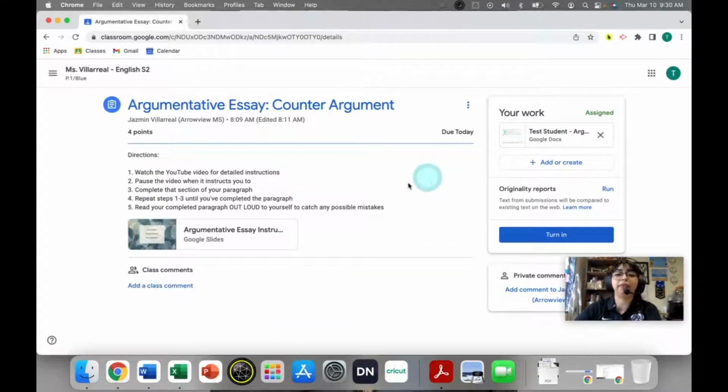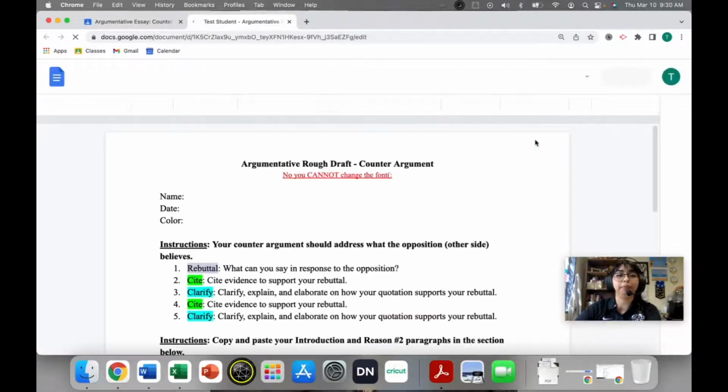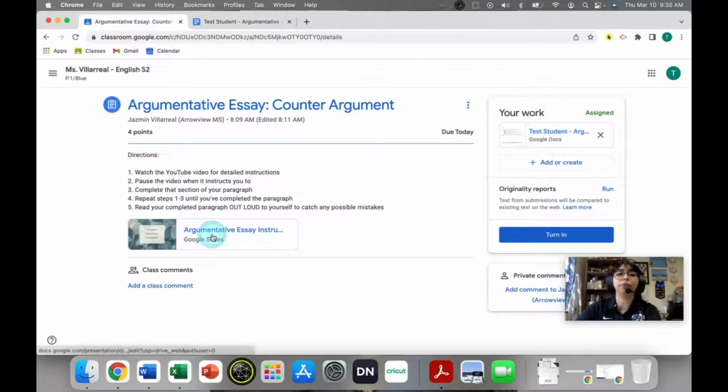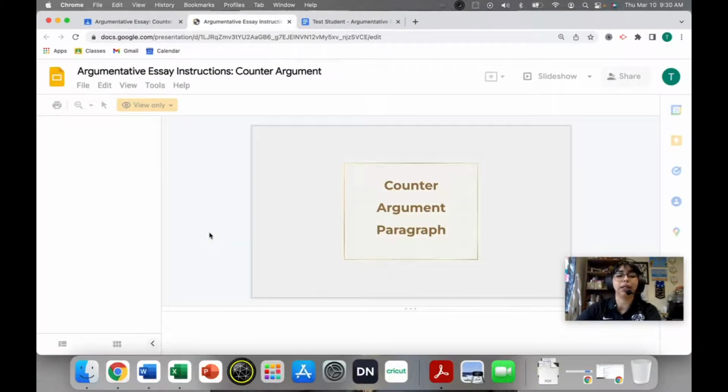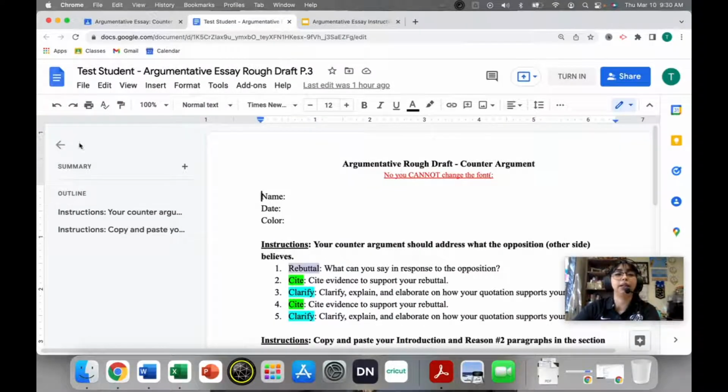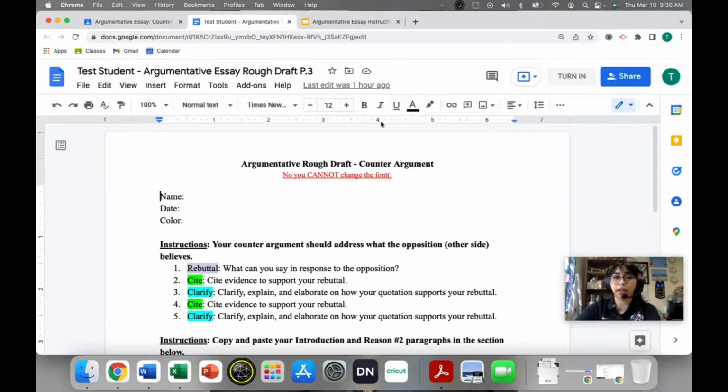So you'll have the actual document that you'll be working in. Okay. And then you're going to have the Google Slides. So go ahead and open up that Google Slides as well. All right, now let's take a look at the document that we're working in.